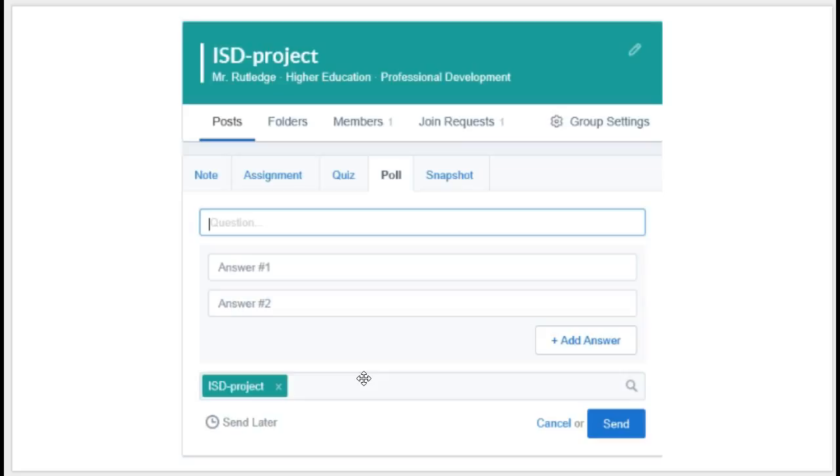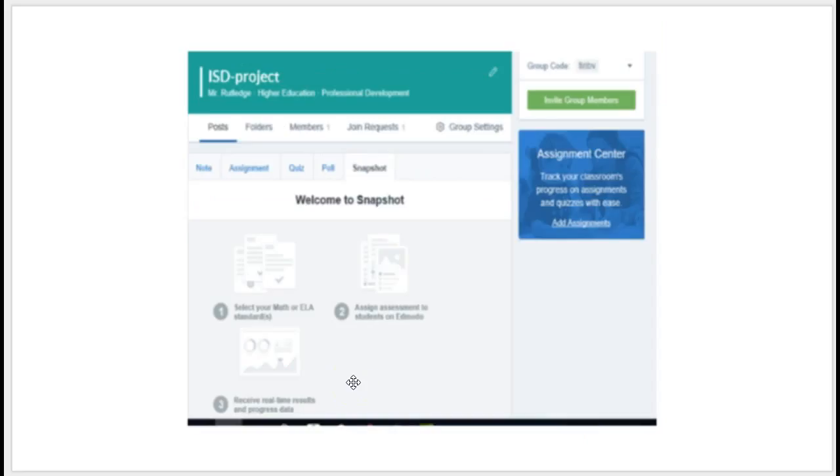The polling category allows students to participate and give feedback on the activity they completed. The teacher will develop effective questions to use for this task to gather that information, and they can use that information for future planning. Okay. And then we come to the snapshot.